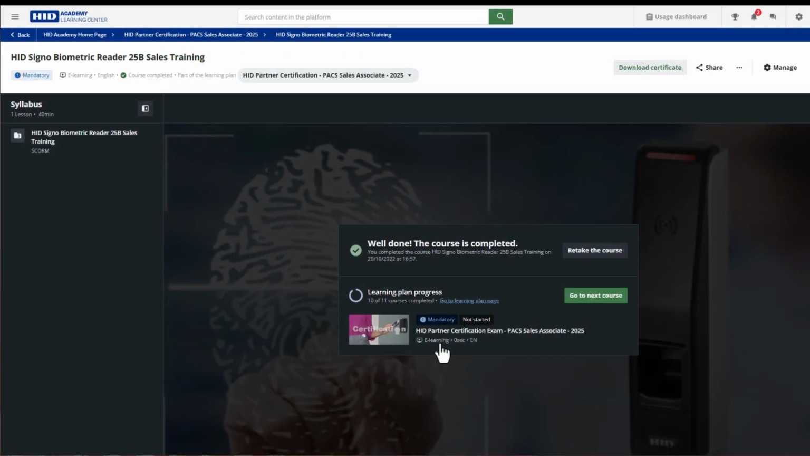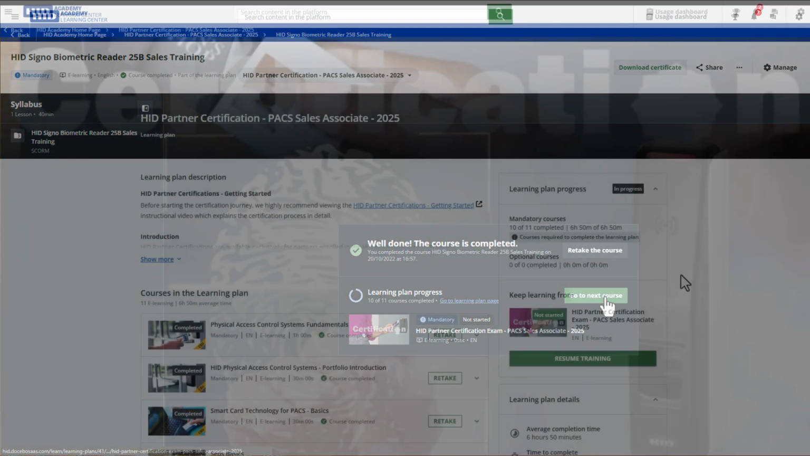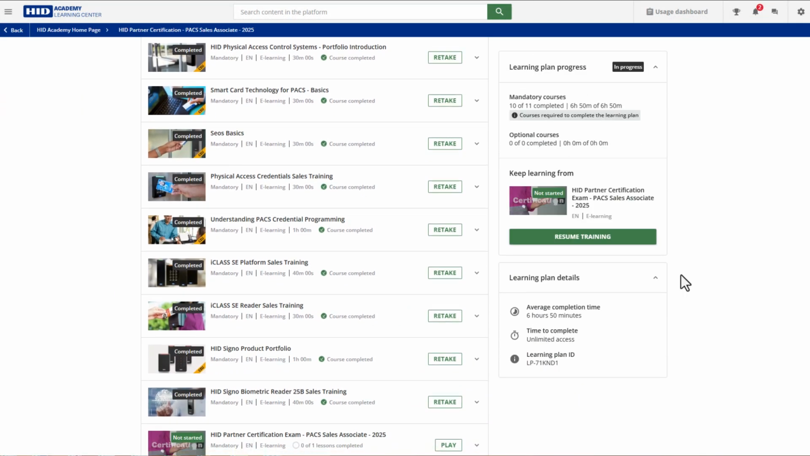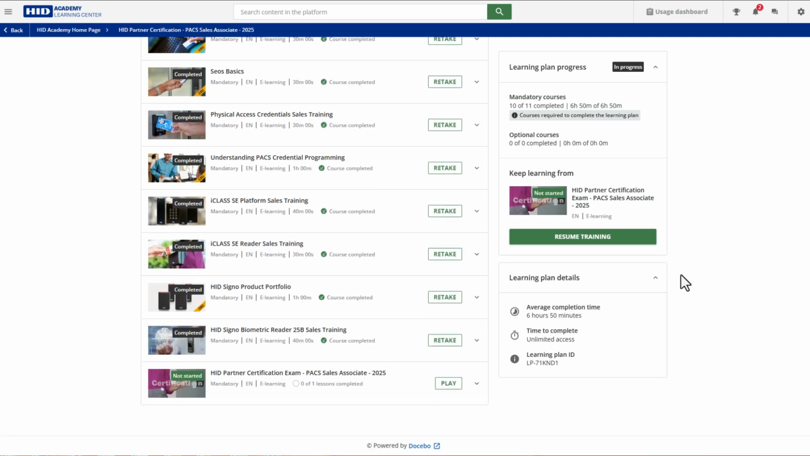When you have successfully completed the course, you will be returned to the course completed page, where you can download your completion certificate for that course if desired. You can now choose to continue to the next course of your choice or leave and come back later. When you have completed all the required courses, the certification exam will become available to you.